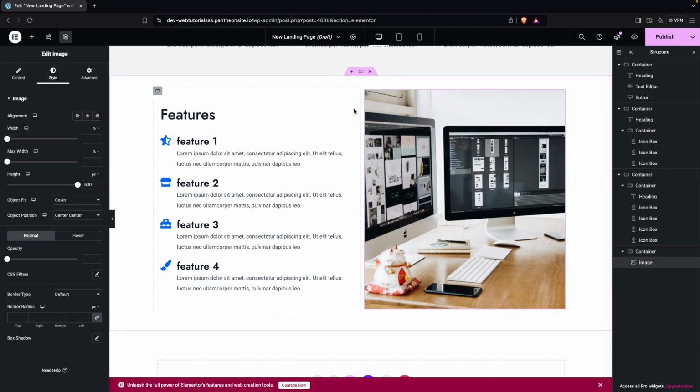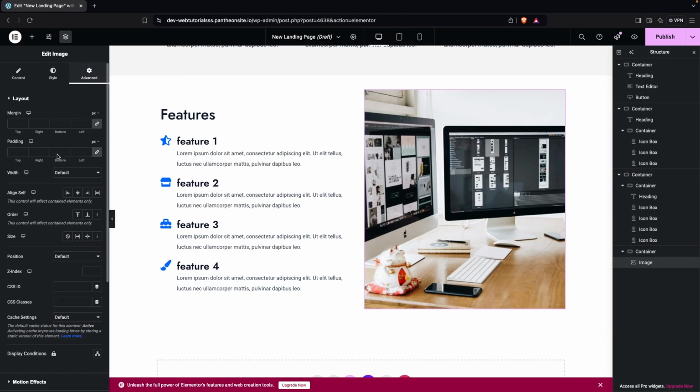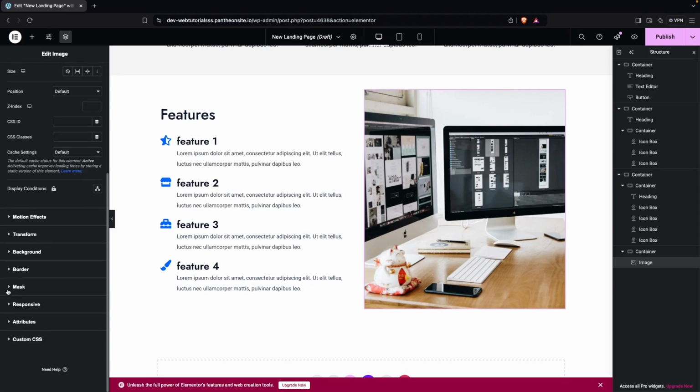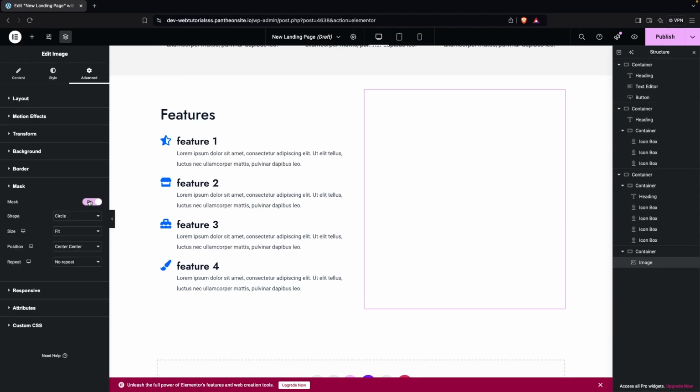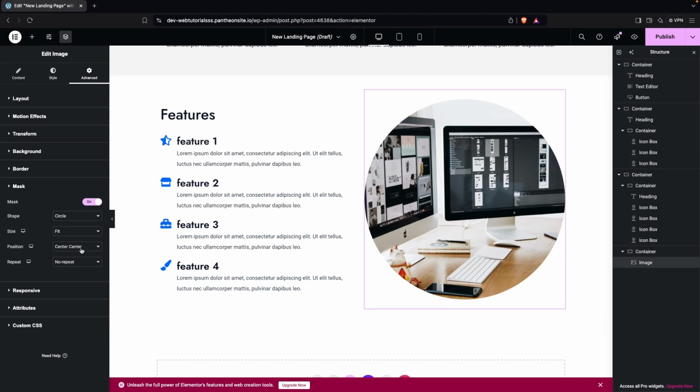Okay. All right, so one last thing that we have to do in our second column, we will need to mask our image. So let's go inside the advanced settings and click on the mask here, enable the mask, and this will be the circle. And yes, this is looking good. And you can also play with these values here. So you can change the shape from the circle to flower to sketch, triangle, and you can also see the other options here. But we're gonna go here with the circle.